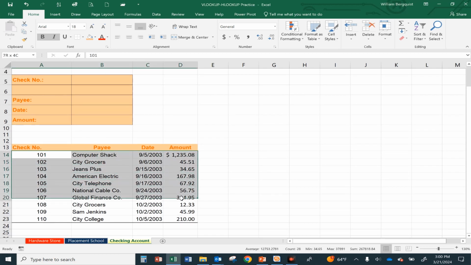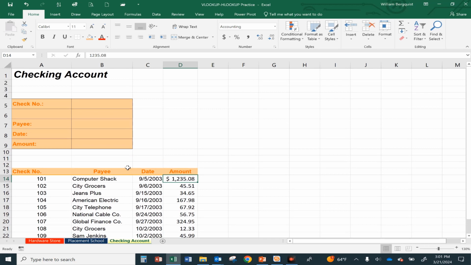Let's see, I'll do some range naming here. I'll just call it check table, check underscore table. There we go. And here we have 4 columns: the check number, the payee, the date, and the amount. So let's see here. I want to go to payee. Now here, I want to find an exact match.